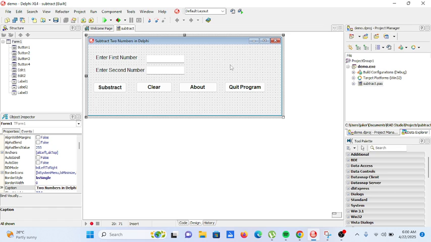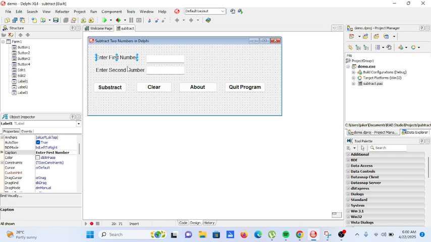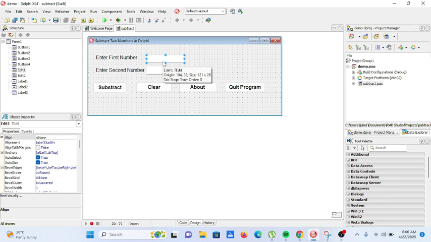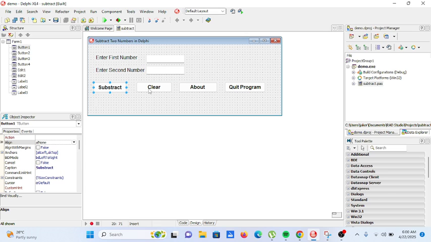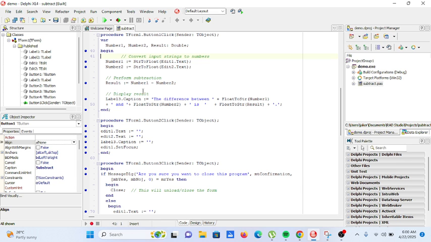Basically I'm using Embarcadero Delphi. So we have here a form, we have a label, enter first number, text box, Edit1, Edit2, second text box, enter second number, and then we have four buttons: subtract, clear, about, quit. So let us go back to the subtract button.